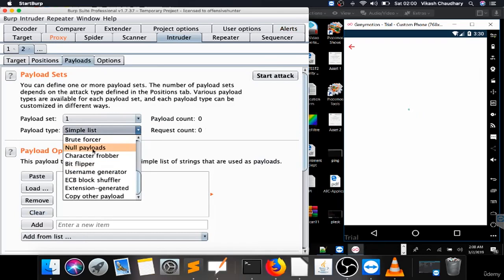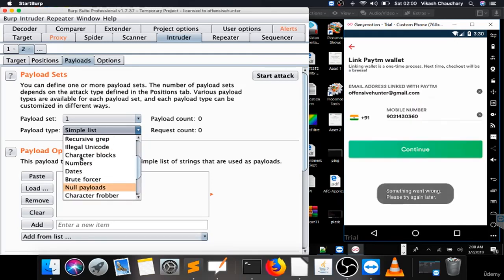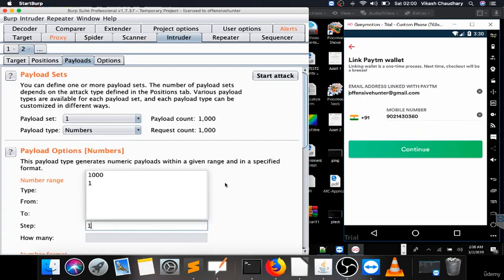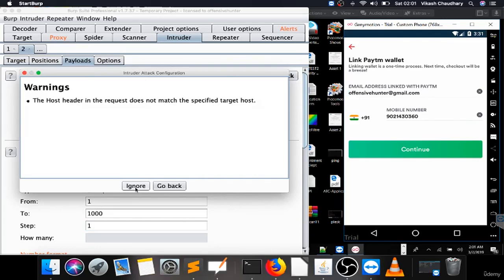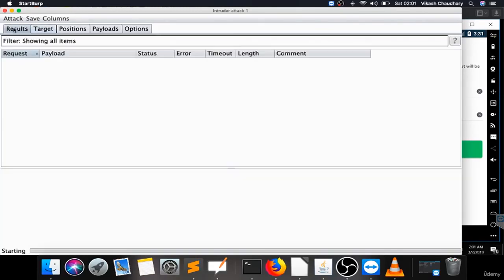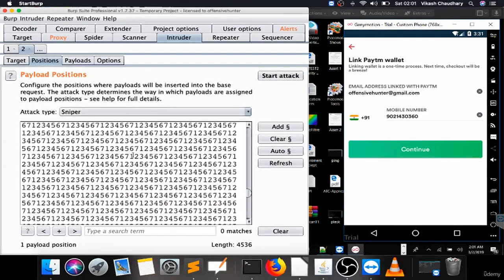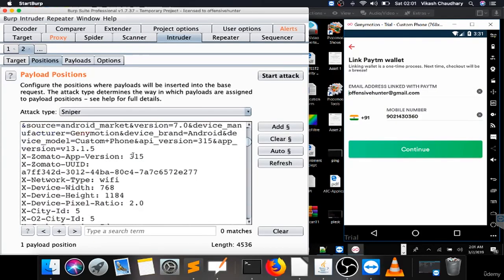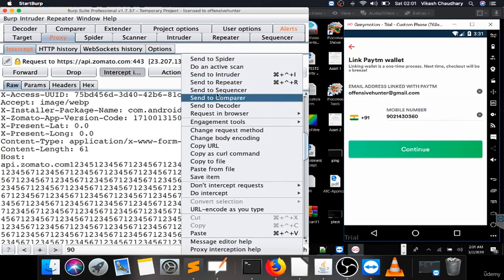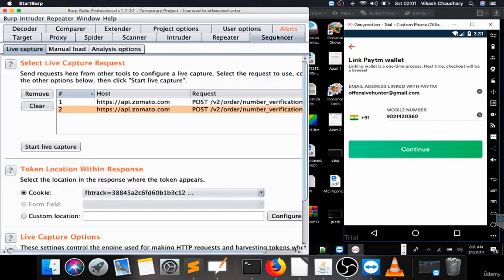Simple list, let's say numbers. So I'm just trying the numbers. Okay, let's say numbers from 1 to 1000, and then 1. Let's start attack. Okay, ignored. Why is it ignoring? Okay. I think there is some, okay, it's ignoring the API. They're calling the API now, not in this. Okay, so I'll use sequencer. Send this to sequencer now. Start live capture.